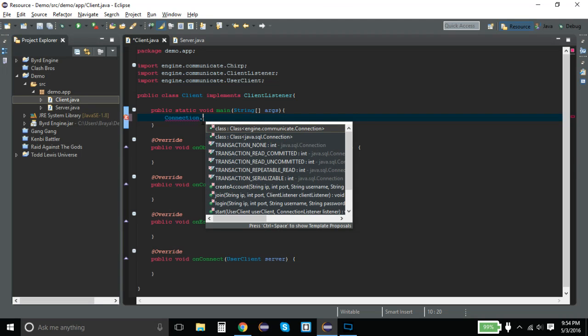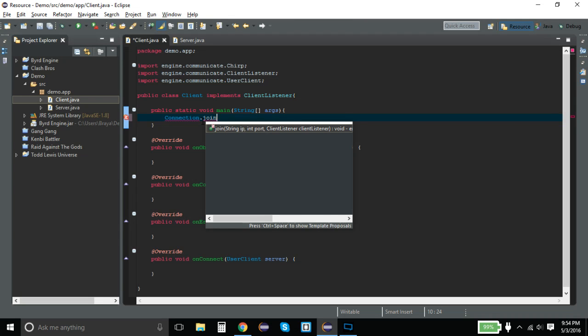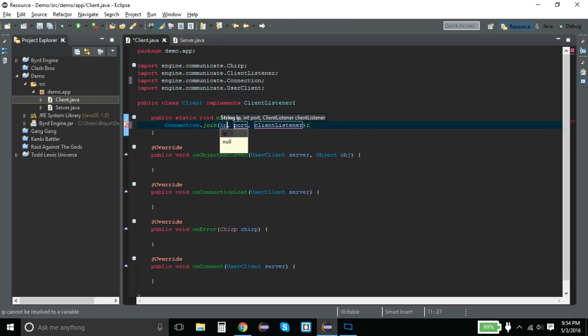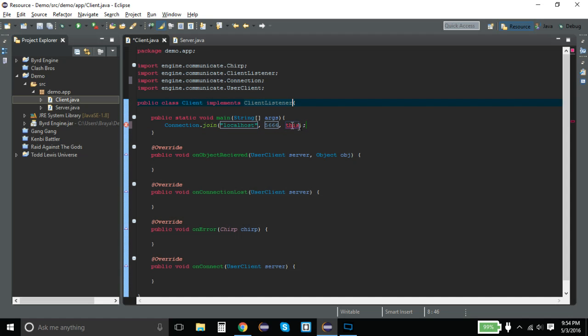But just for the sake of saving time, we're just going to use join. So the IP address, I'm going to say localhost, and this just means on this machine, so I don't have to type in my IP there. Port, whichever port you choose for the server, which we're going to set up in a second. So we just need to remember 5666, okay? And then the client listener is this, because this is the client listener, this client class.